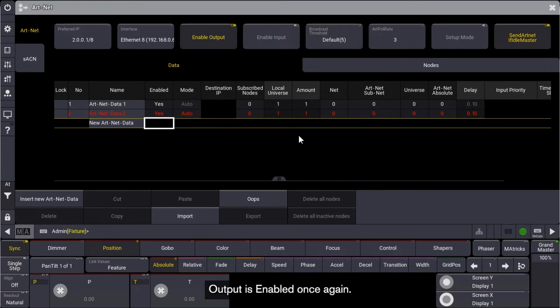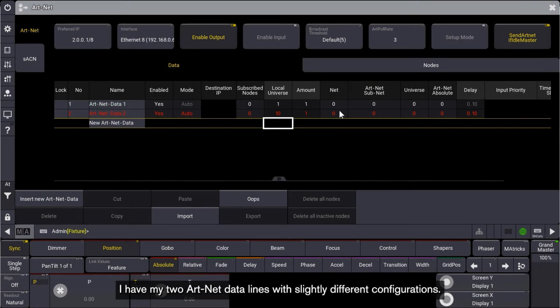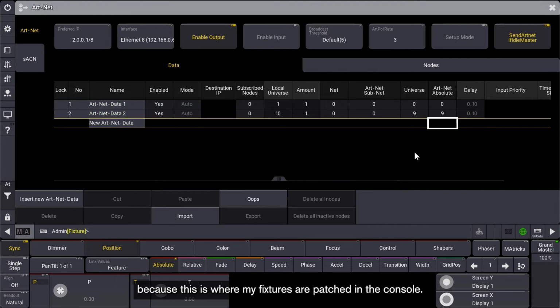Output is enabled once again. I have my 2 ArtNet data lines with slightly different configurations. My local universe for both is still 1 and 10 because this is where my fixtures are patched in the console. The amount for both is also 1 because we are still only sending one universe for each line.